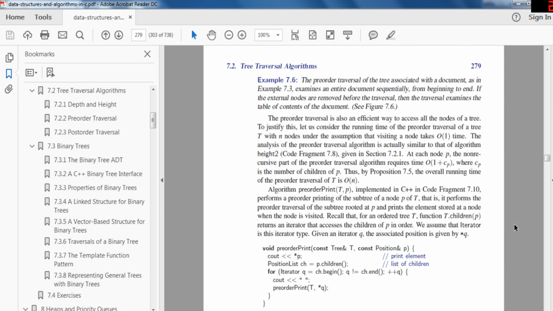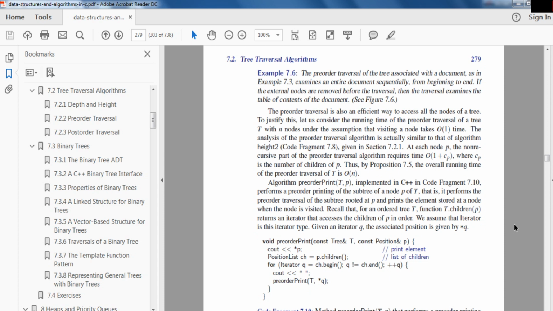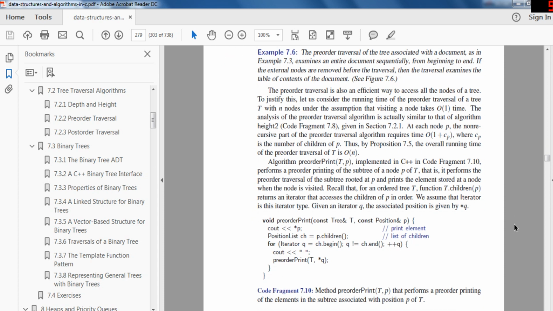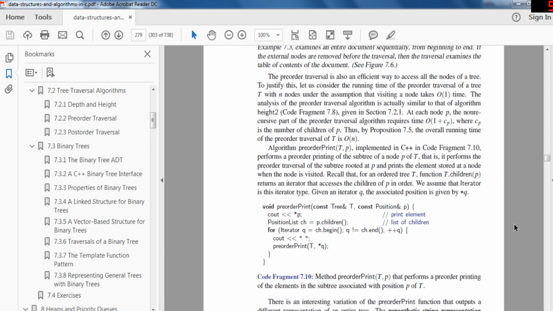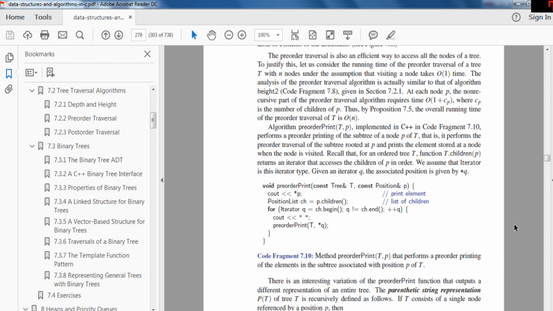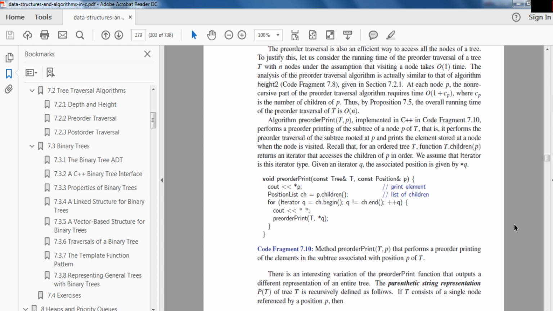The preorder traversal of the tree associated with a document examines the entire document sequentially from beginning to end. If the external nodes are removed before the traversal, then the traversal examines the table of contents of the document. Preorder traversal is also an efficient way to access all the nodes of a tree.